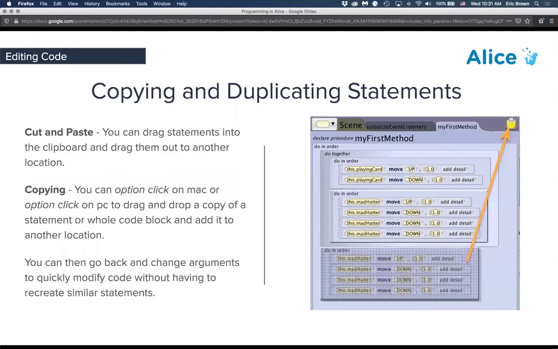Cutting and pasting. If you want something to happen, there are multiple different ways you can do it. This is more relevant when we get into dragging code from one method to another. There's a little clipboard up in the top. So drag it up to the clipboard, you'll see a yellow piece of paper show up, and that means something has been saved in there. You can cut and paste that way.